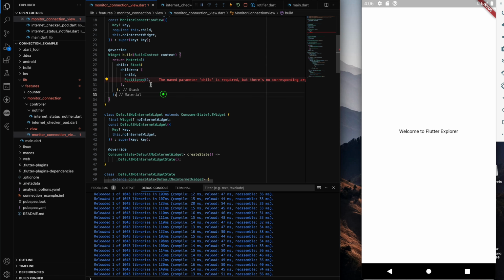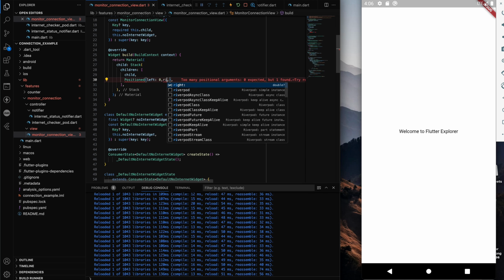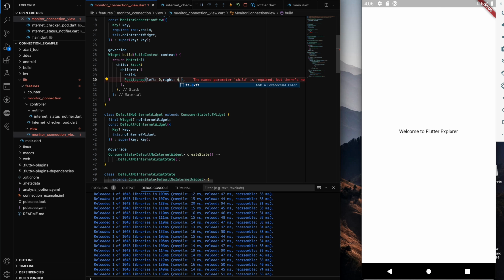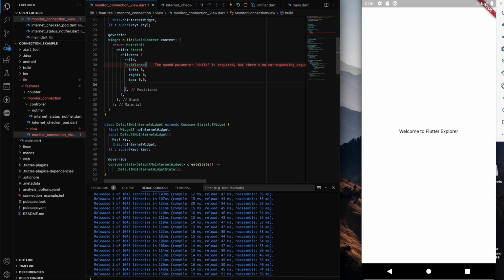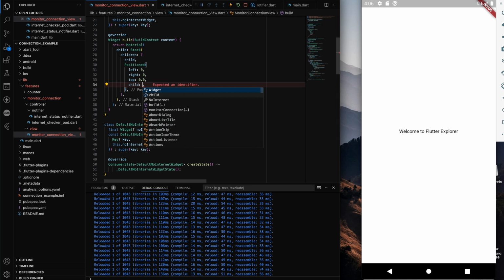So for that one, what we'll do, it should be on the top, left 0, right 0, top 0, where the message should show. So you can adjust according to your requirement, right?